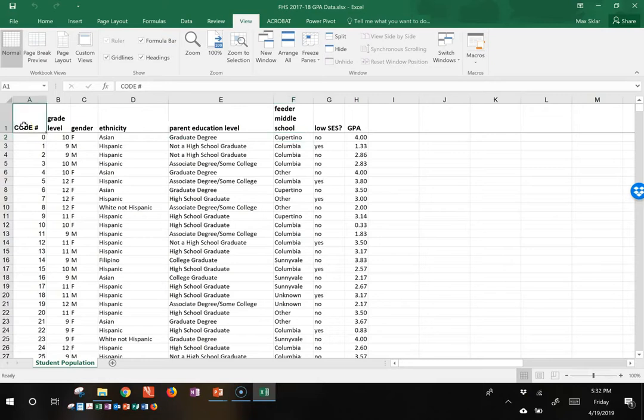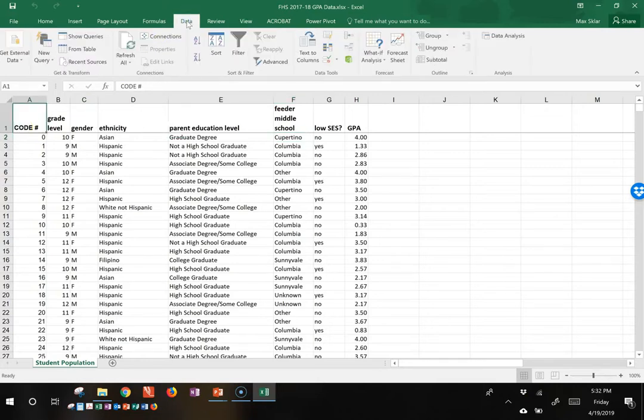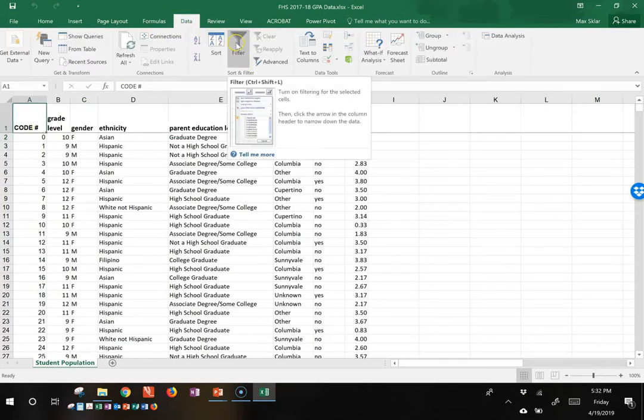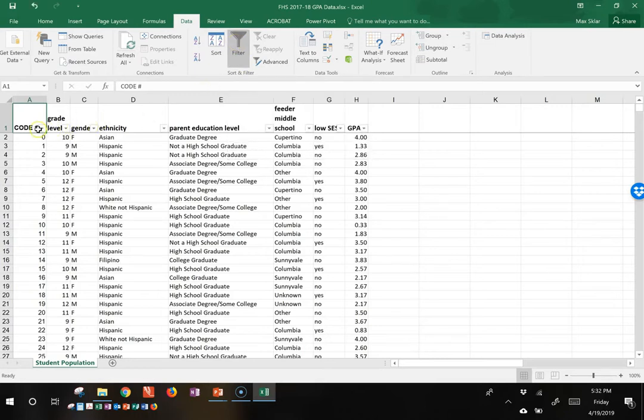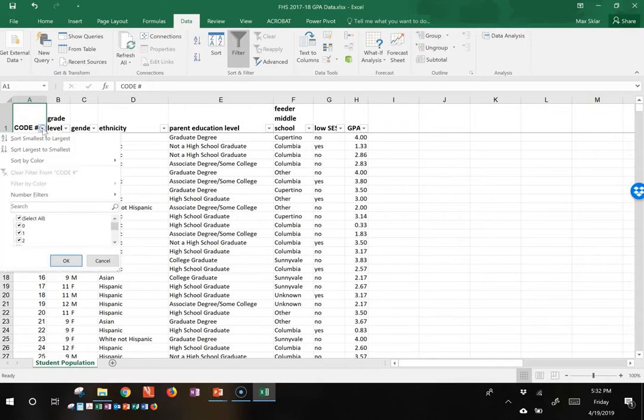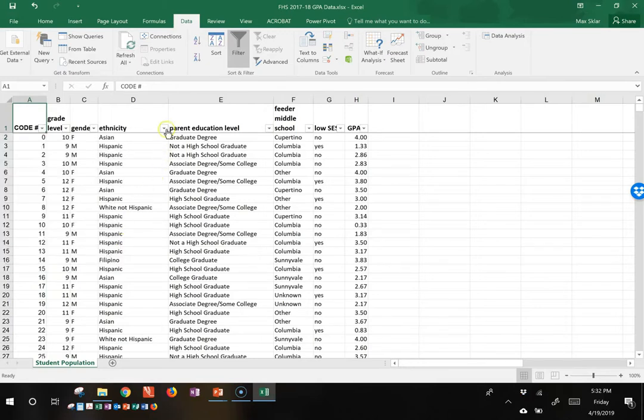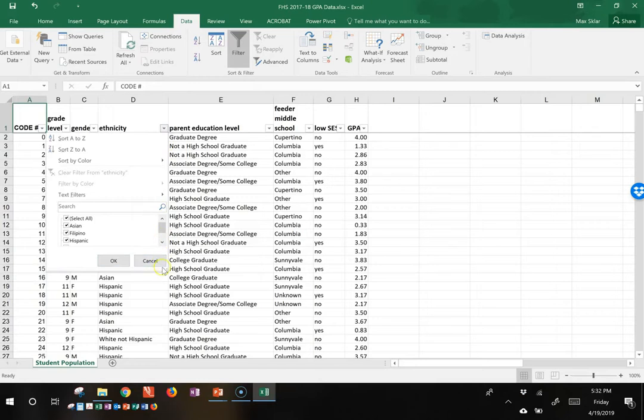The last thing that we'd like to do is let's look at the data ribbon. If I go to filter, filter sets down some drop down arrows. What the drop-down arrows do, if you click on one, is it looks at all of the different data values in that column. Code number is not a good one. Let's look at ethnicity. What I can see from here is that there's only 1, 2, 3, 4, 5 different ethnicities in the data set.